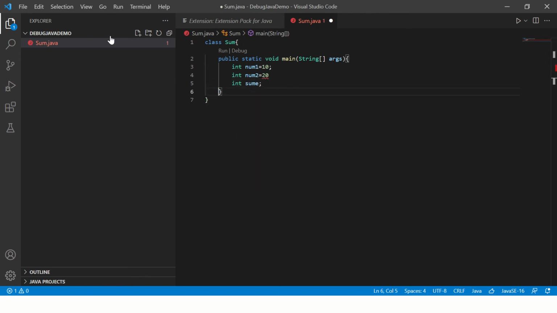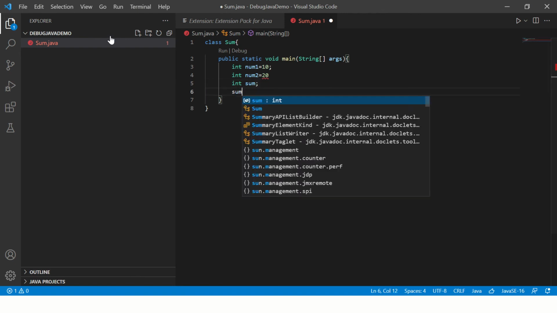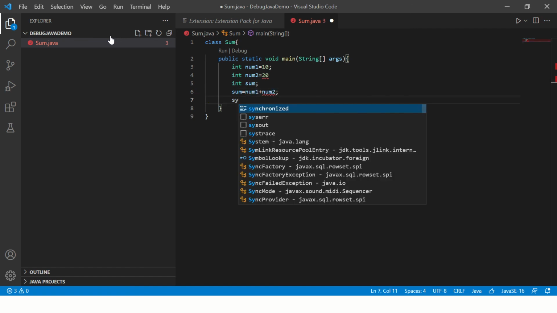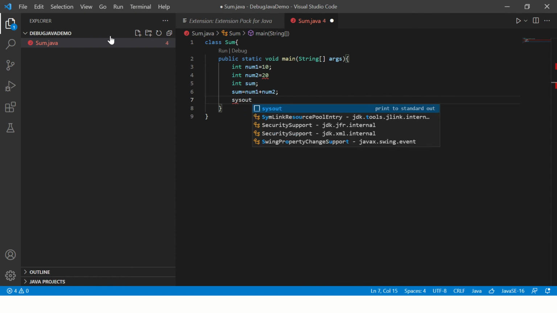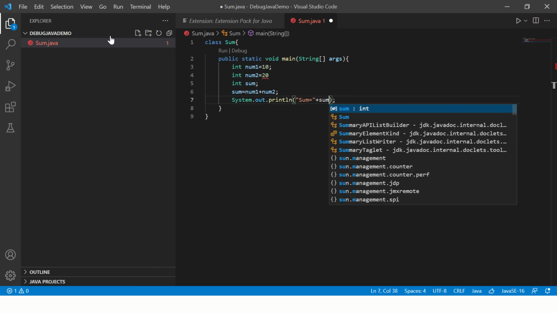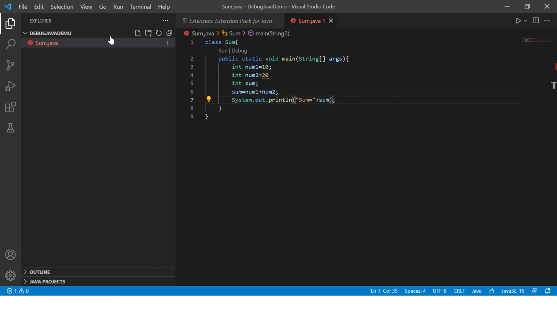Okay, sum equal to num1 plus num2. Then sysout. Let's print this: sum equal sum. Okay. We have missed a semicolon over here.